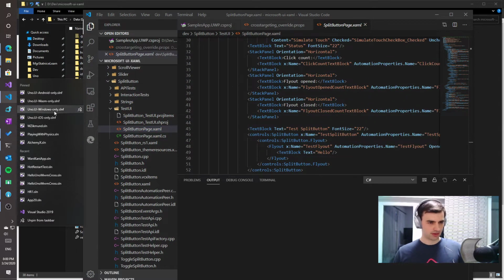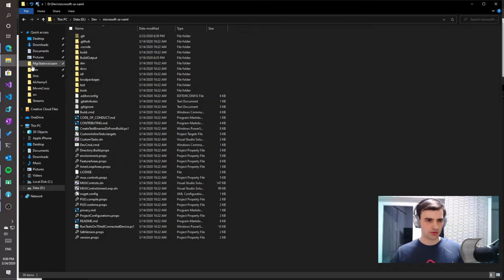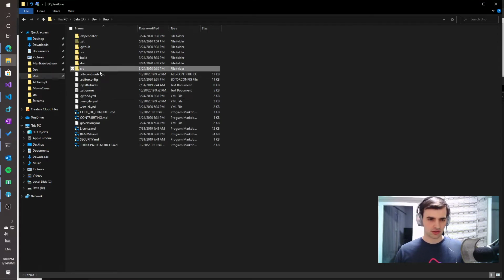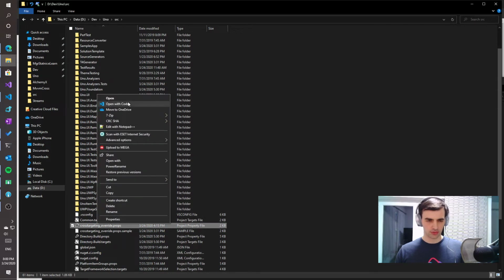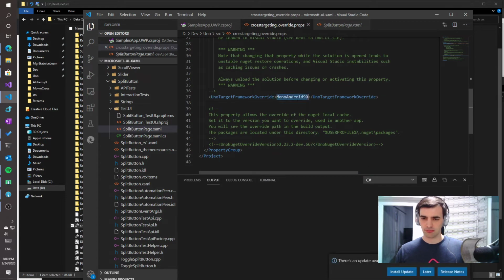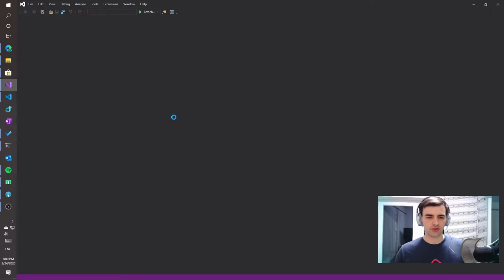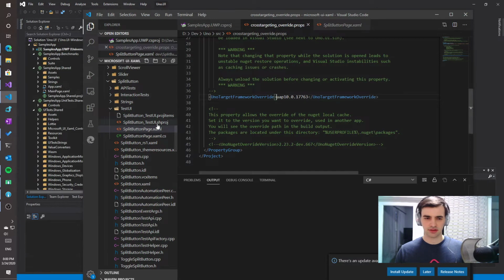So let's first change the targeting in the UNO platform solution, as we are targeting Windows. So here we select UAP, put it here, and let's launch the Windows only version of the solution.